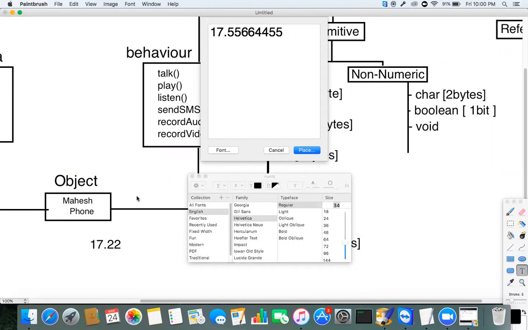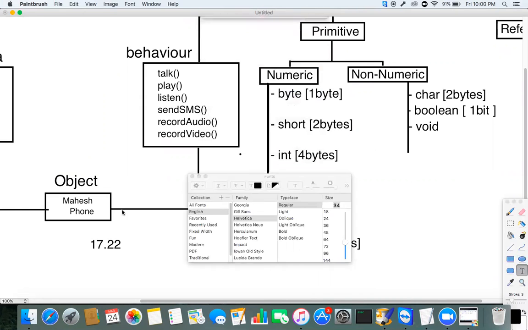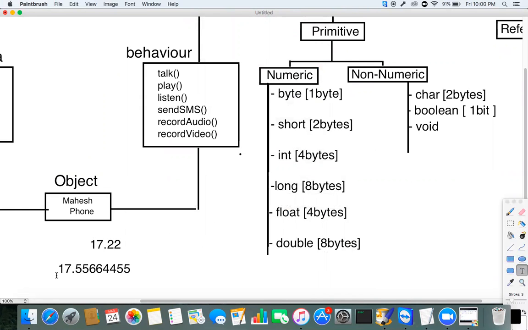There is a latitude value, meaning after this point there is a huge number of digits, correct or not? For this type of data, float is not suitable. For this kind of large decimal values, we have to use a type called double. Our requirement is the screen size, where you will not get that many digits. After the point, maybe one or two digits you will get.